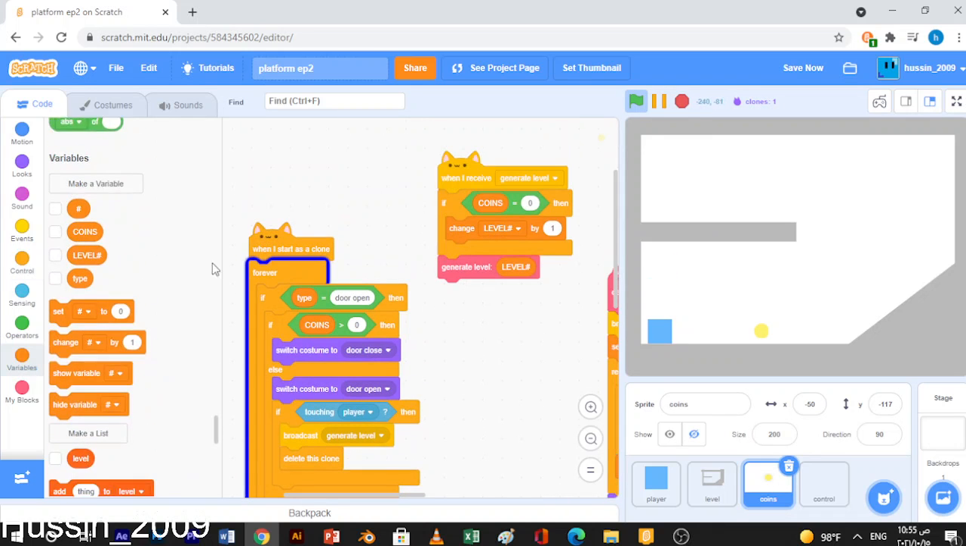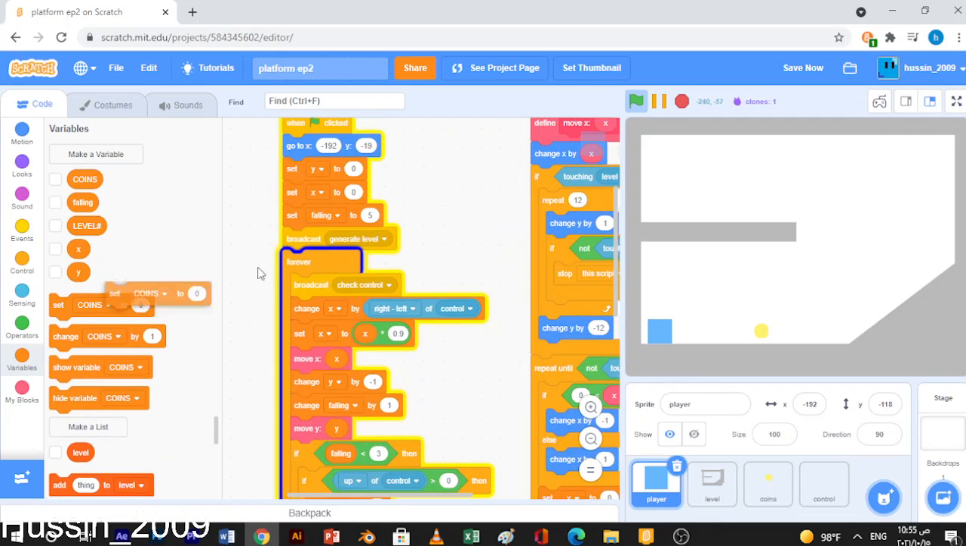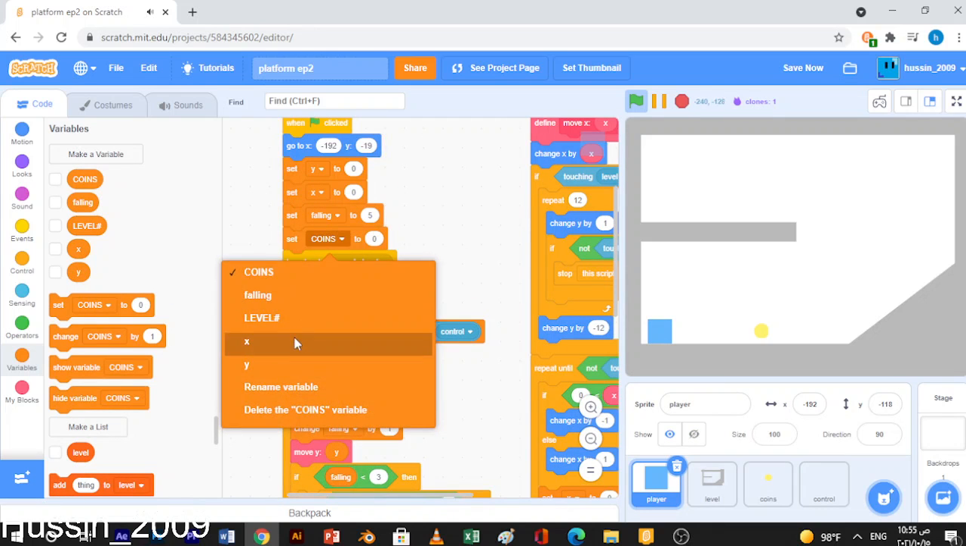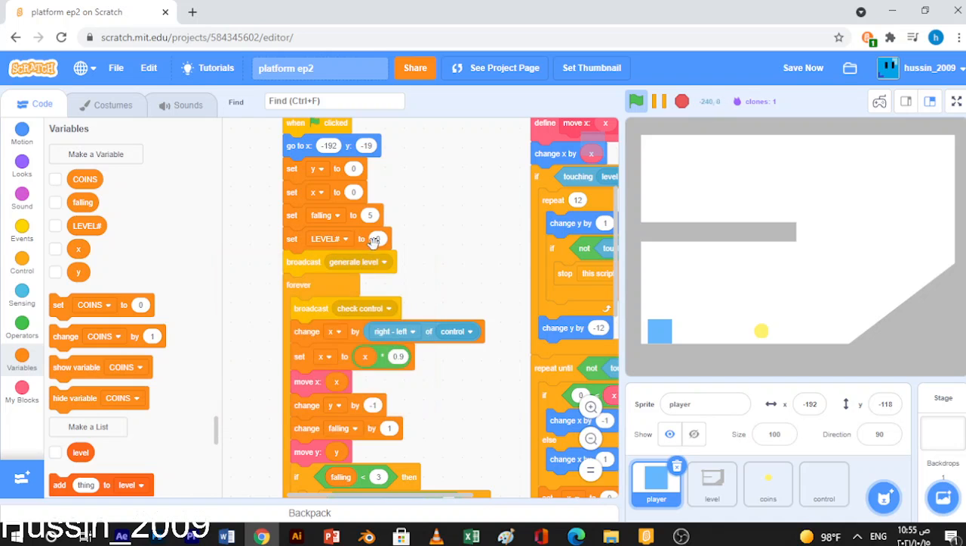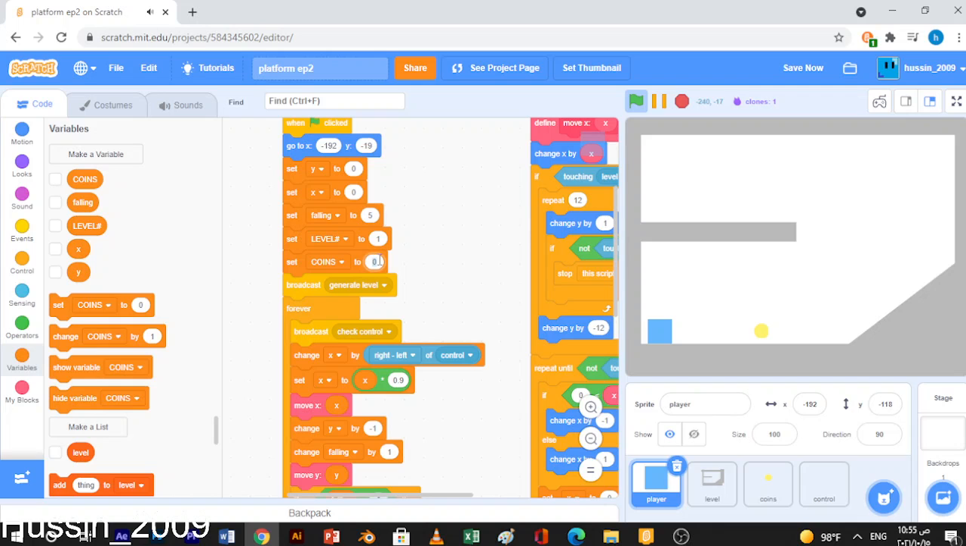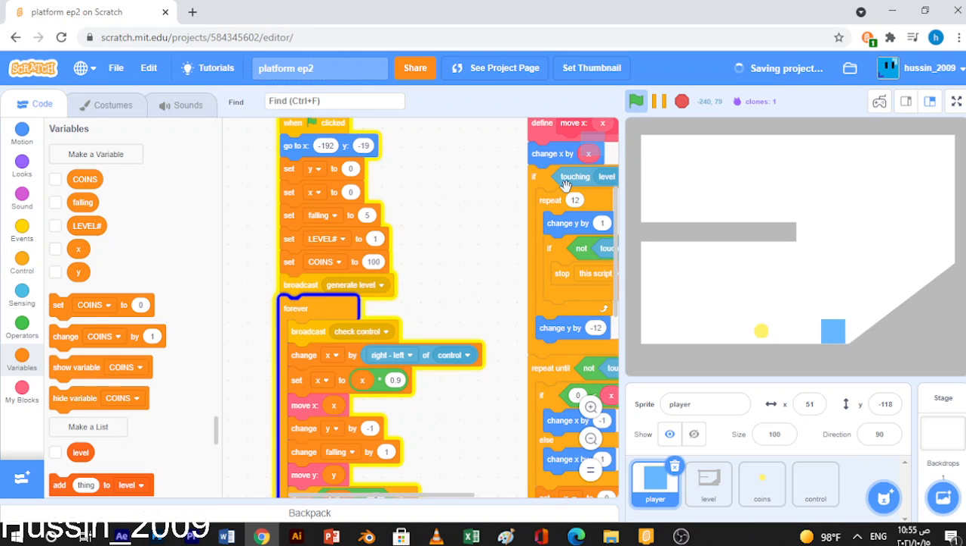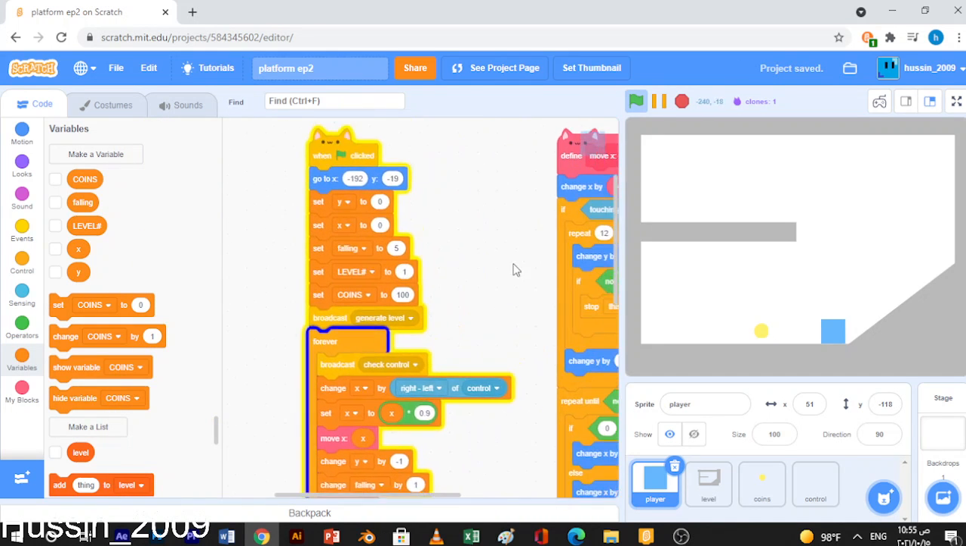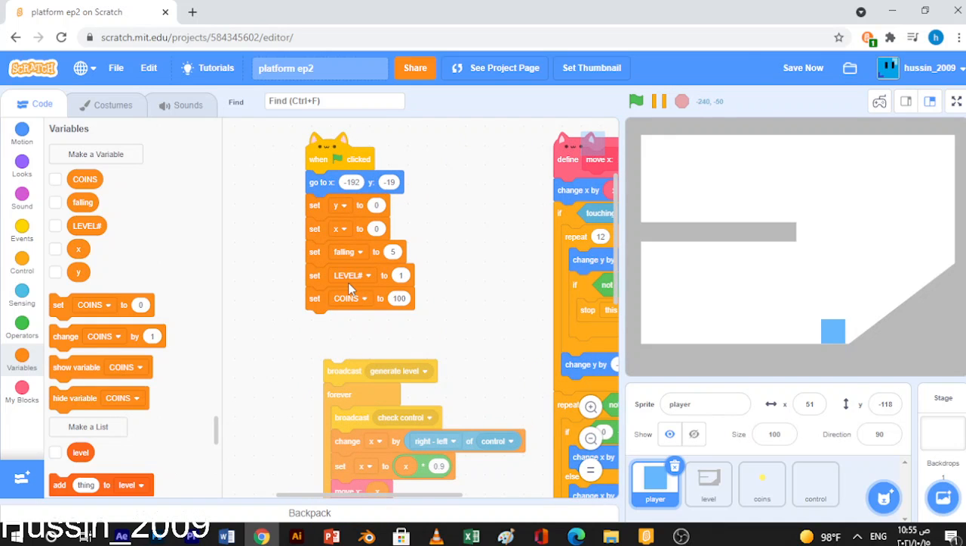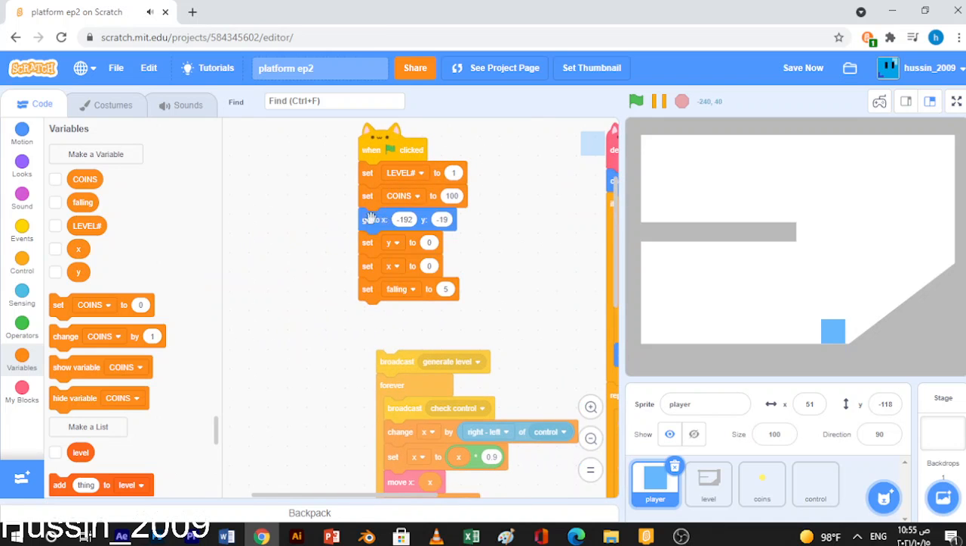Okay, so now the level is 2, so in the player script set level hash to 1, and I will also set coins to 100. So now I collect the 2 coins, and the level just changes to level 2. So I'll just stop everything.